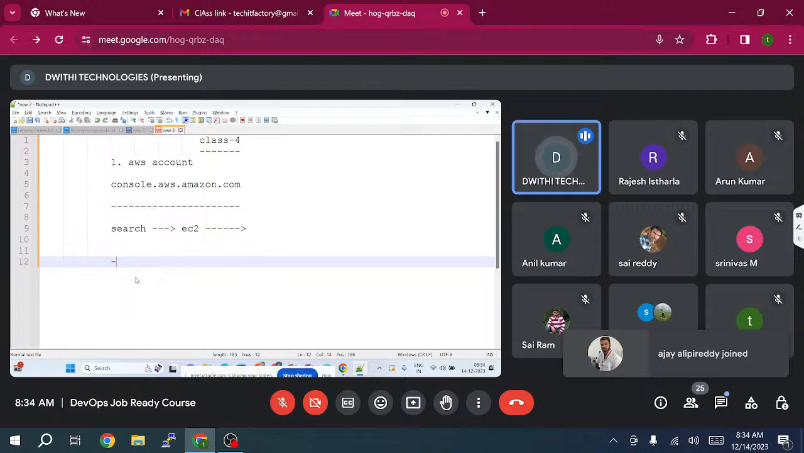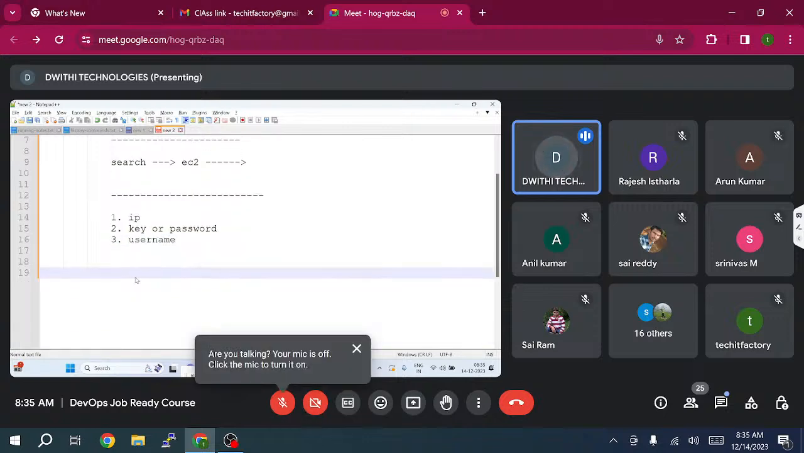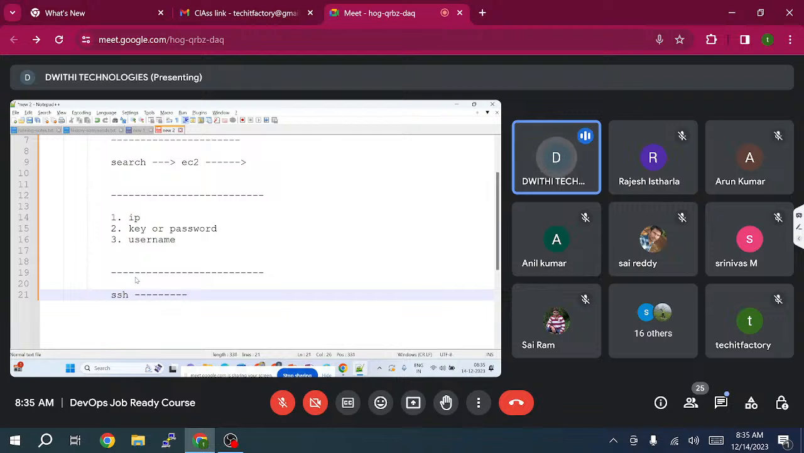In order to connect to a server, there are three things you need to remember. First is your IP. Second is your key or password; the password point we'll see at a later point. Third is the username. These are all the things we need in order to connect. And the protocol is SSH. You need not worry about what SSH is; as of now, understand it is one medium that helps you connect. It is a protocol which runs on port 22.